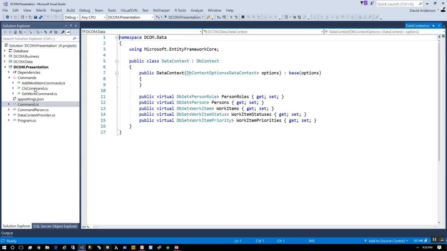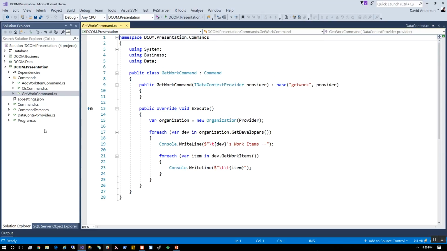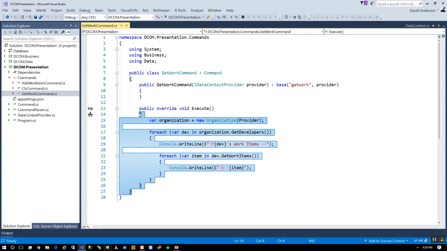CLS, which is just to clear the console, nothing crazy, and then get work. What this does is we create a new instance of our organization. We pass in our provider to that class. And now we're tying into the rest of the business layer, but there's no business logic in here. This is purely presentation logic at this point. So now you've seen the clear separation of concerns.